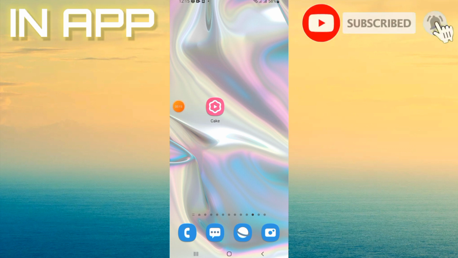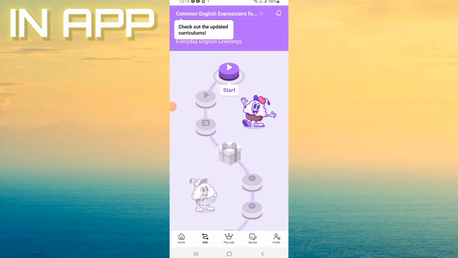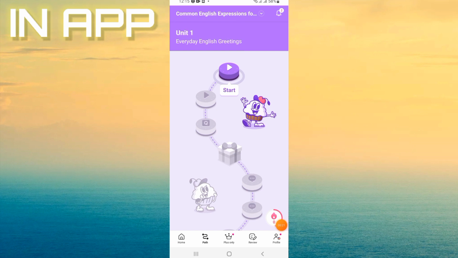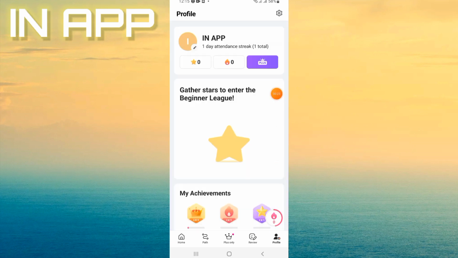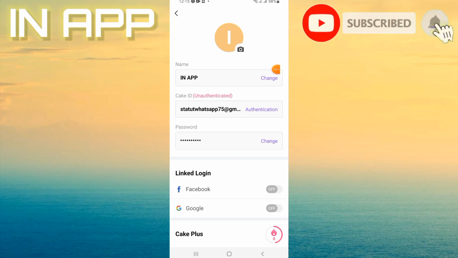So first you need to open your Cake application like this. It will open directly on your home page, on your path page. As you see right now, just come to your profile right here and go to your settings. Here on settings, guys, you will find a lot of options.